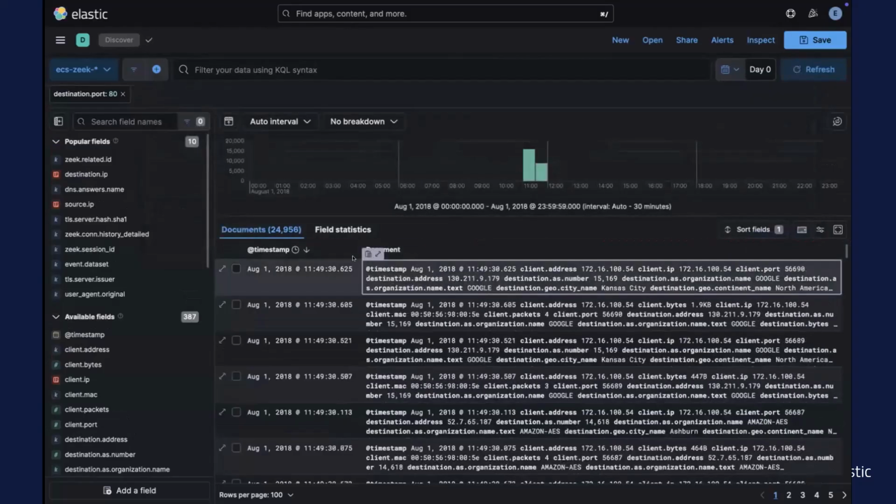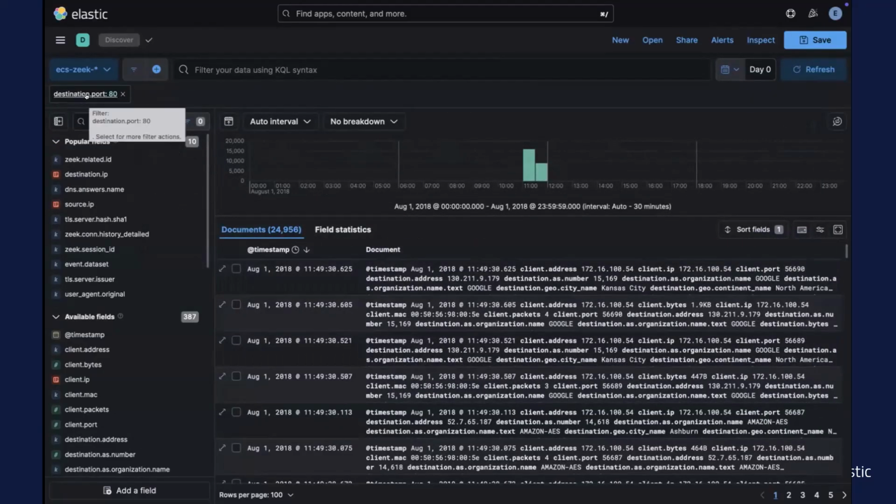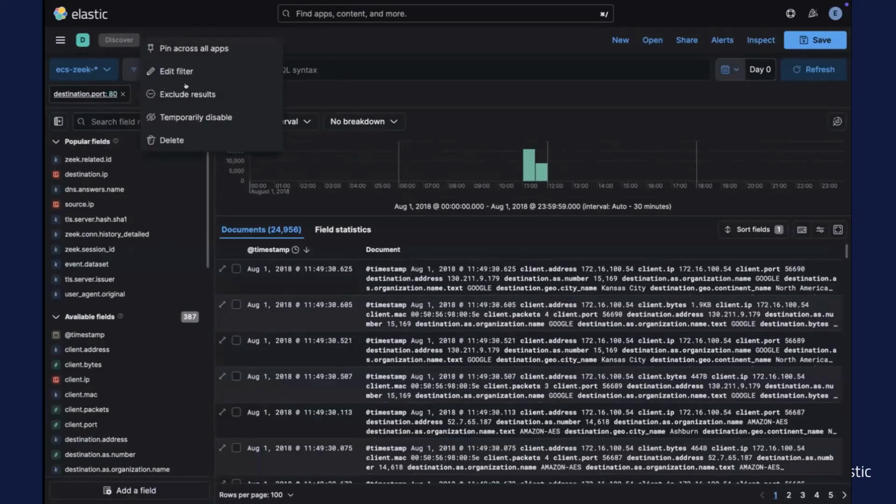As I add a filter, you can see the documents changed, and this is all representing the documents that have a destination port of 80. You can click on the filter for additional options. We can pin this filter across all apps. This is going to follow you to the dashboard page or visualizations, anything you navigate to until it's unpinned.